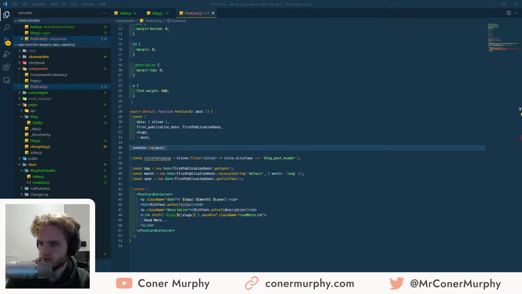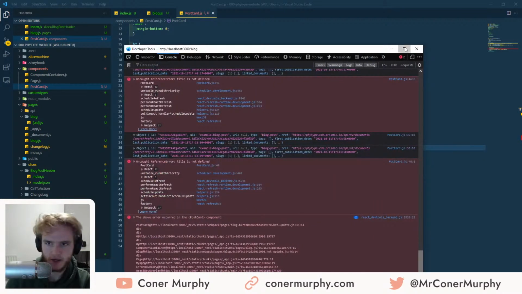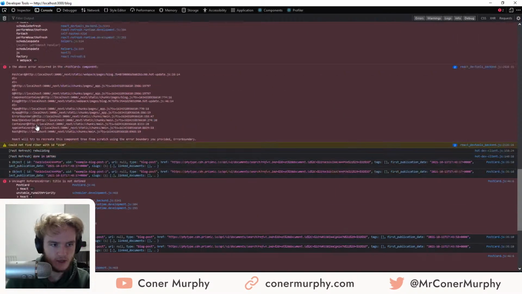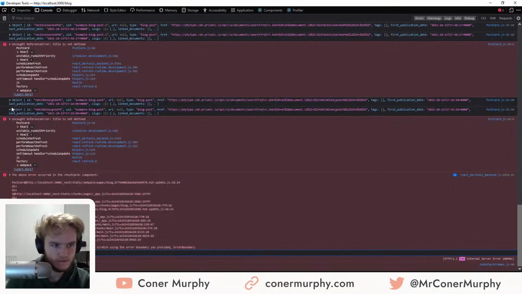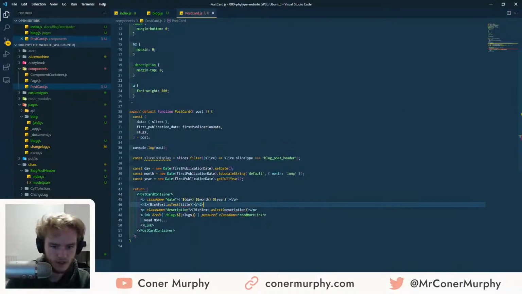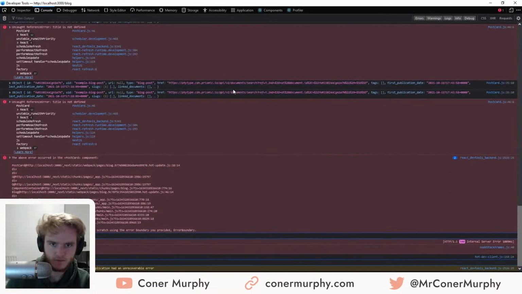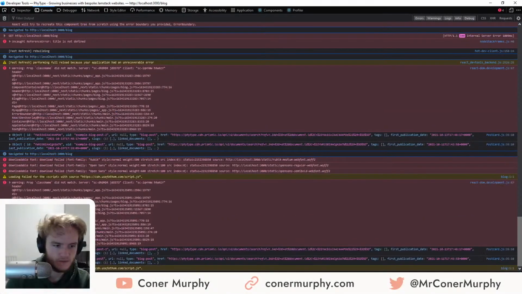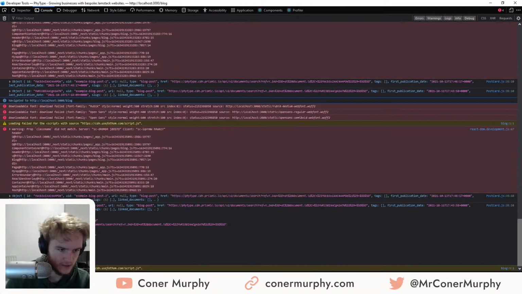Do you want to let me expand the object? That'd be nice. I want to expand that object, please. Okay, let's just get rid of that and get rid of that for the minute so we don't get the error. Refresh. Can I expand the object? There we go. Data. Slices.